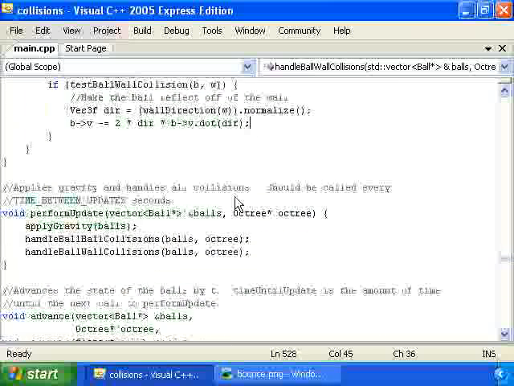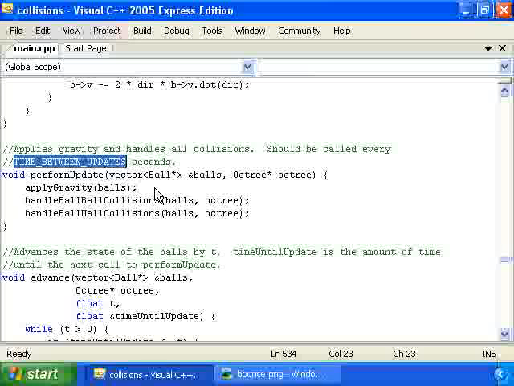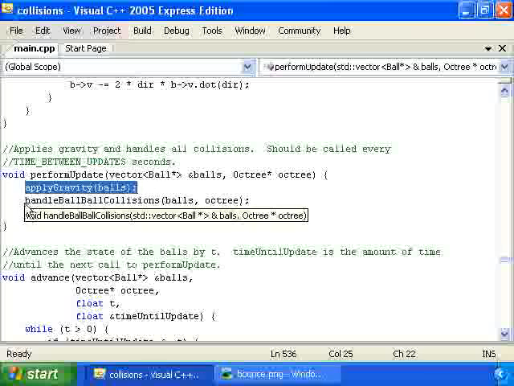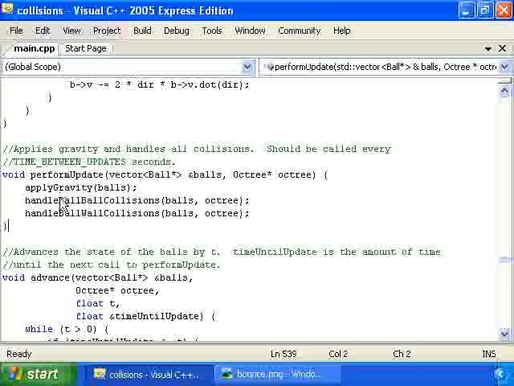After that, we have perform update, which is going to be called every time between updates seconds, which by default is 10 milliseconds. I've changed it to 1 millisecond. So what we're doing is we're applying gravity, and we handle all of the collisions. So it just calls all of these other methods that we've seen before.